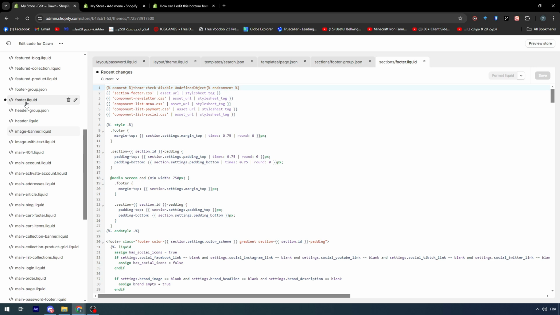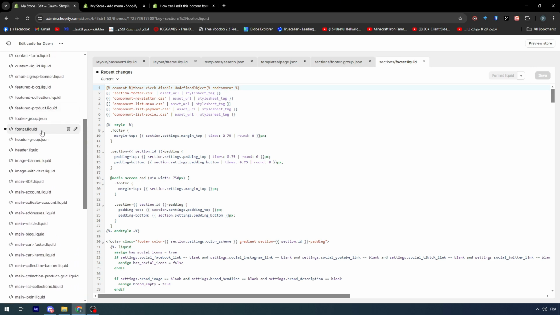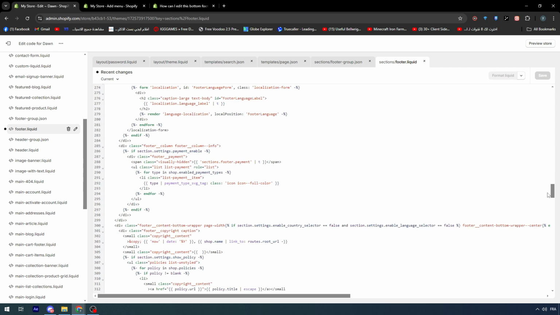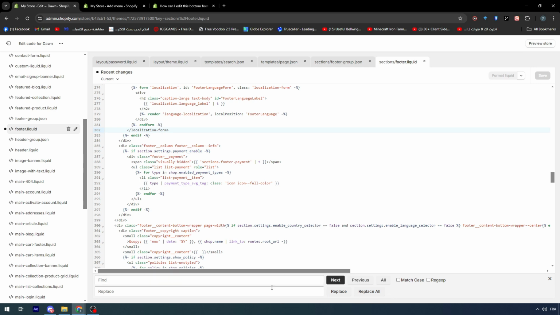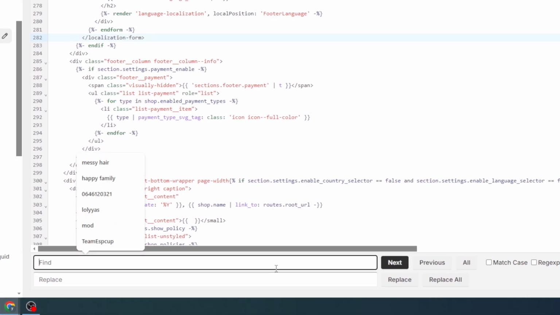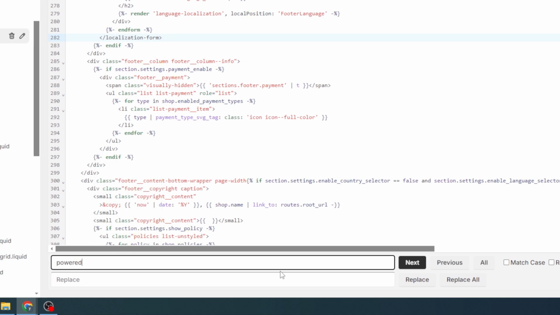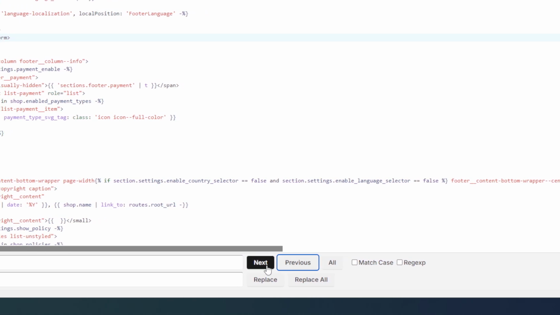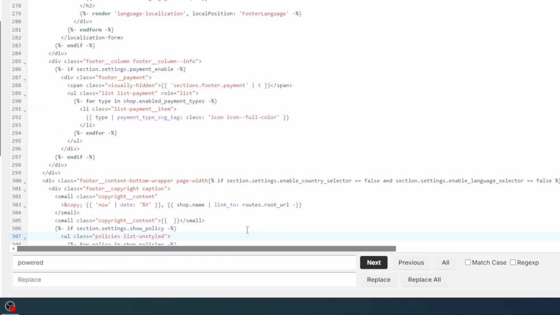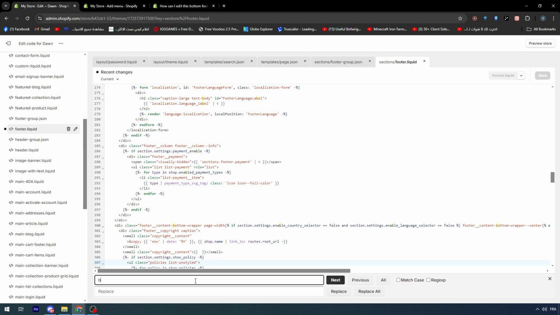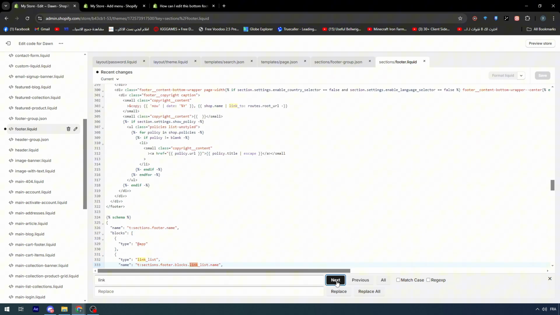Search for the footer. So here it is, footer liquid, and within this area normally you will find it. Normally if you click on Control F it will open the Control F search bar of Google. Now we want to search within the code, so click within the code and press Control F. This will open this area right here where you are going to write down powered, and after that click on next. Now as you can see, I have it removed, so I don't really have it, but let me just search for link. Next, next, next.